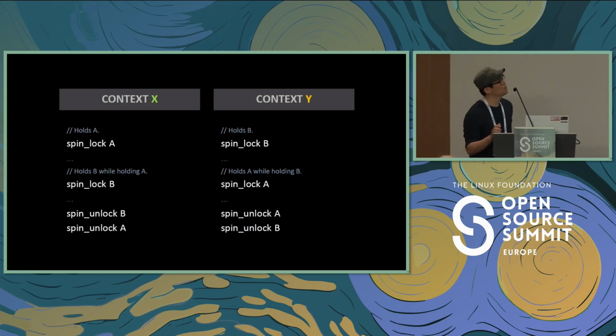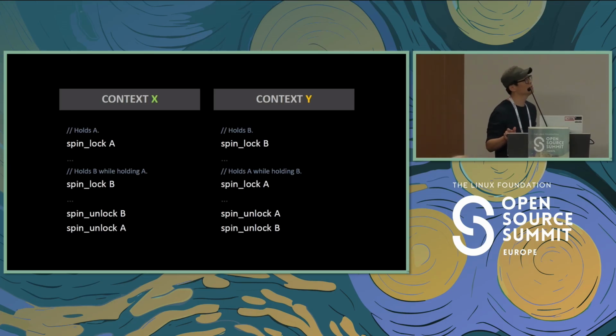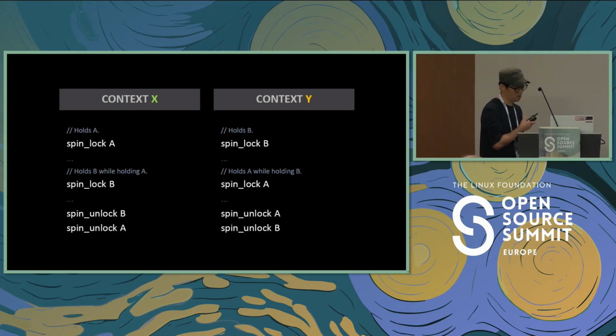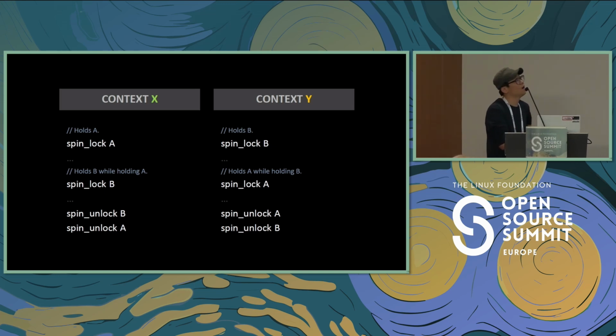Okay, imagine code like this. These two contexts need to acquire two spin locks, A and B, but the acquisition orders are different. As you already know, it's a typical A-B-B-A deadlock.